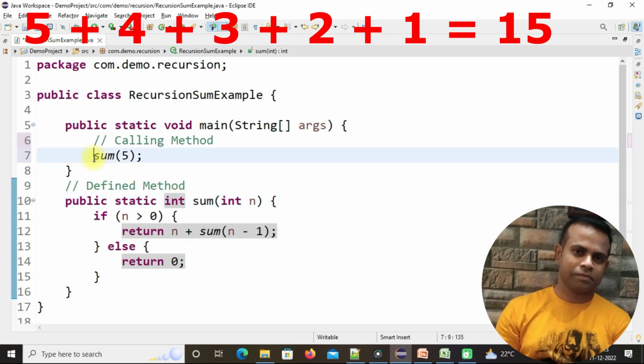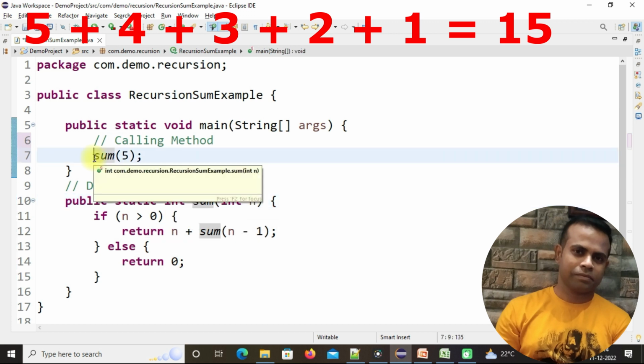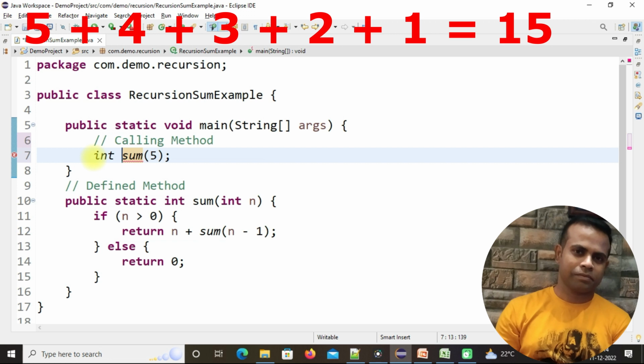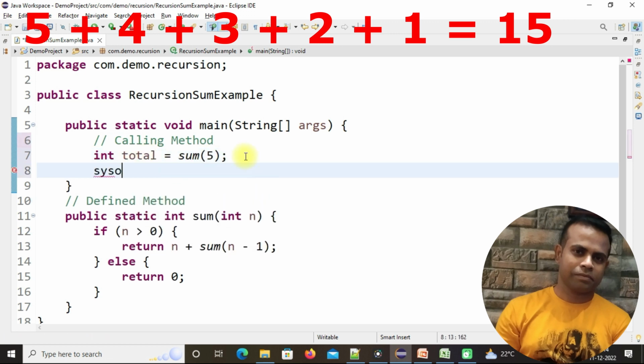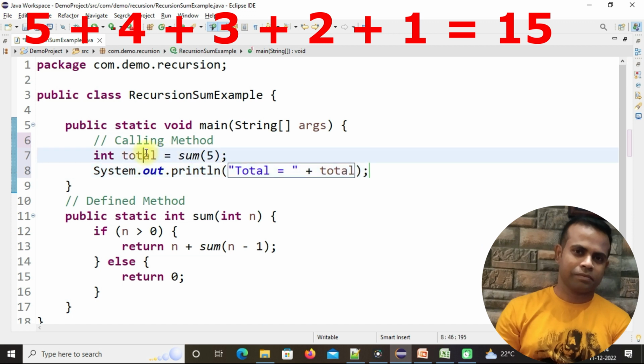So we can get the calculated value, and we can create an integer variable total, and under that we can store the calculated value, and finally we have to print the total value. So create a System.out.println statement, make a message total equal to, then just print the value that is calculated under this variable. Save it using Control S.